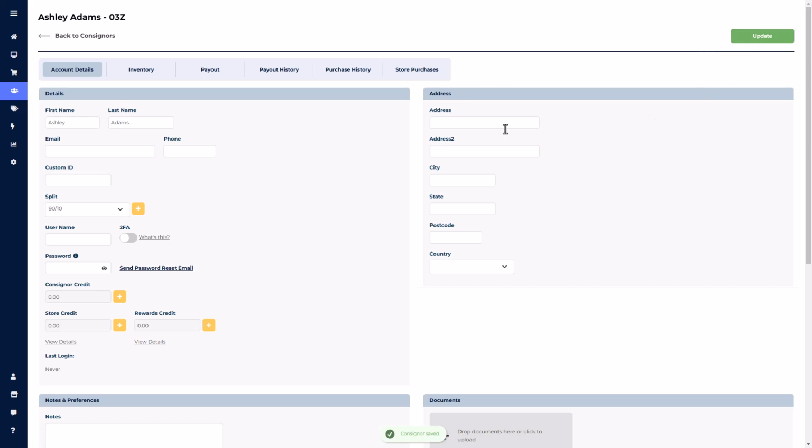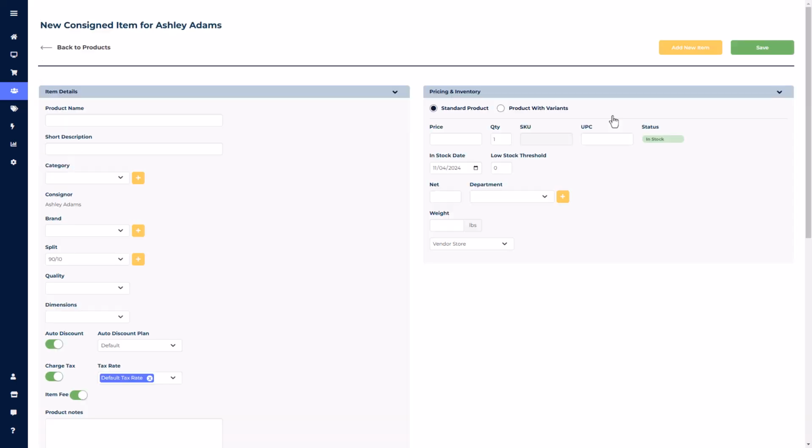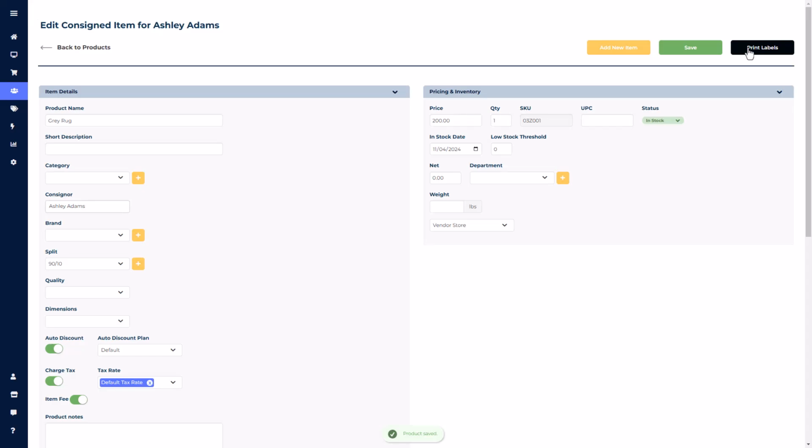Once you've created your consignor account, you're now going to see a few new folders added at the top of the screen. These folders are going to be things like inventory, payouts, and payout history. We're going to click once on the Inventory tab to add an item into this consignor's account. To do this, you'll click Add New once, and it'll bring you to the New Item screen underneath that consignor's account. Once again, there are a ton of fields here, so what we're only going to focus on is putting in a product name and adding in a price. At this point, we will hit Save, and that will have saved the item.